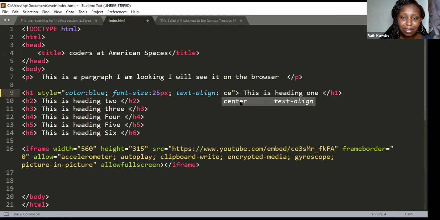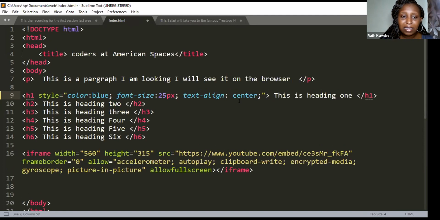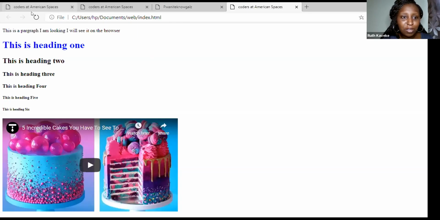I'll say center. The good thing is Sublime Text is very smart, and it's even able to autocomplete this for you. So we have font-size, and we're going to see how the size increases, and also whether our HTML document will be placed at the center. Okay, so I'm going to save my document. I hope you've all managed to do that. And then I'll do a new share again. Let me refresh my browser for now and see what will happen.